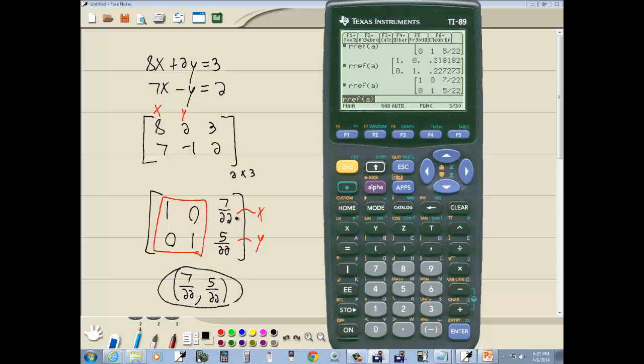And that's how to solve systems of equations, 2 equations, 2 variables, using the RREF function on a TI-89 calculator.